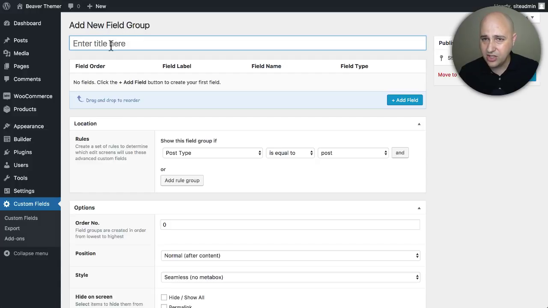So I'm going to click on add new, and the way it works is you create fields, but you can group these fields together so it's kind of organized and makes sense. So for a video post, I might want several fields that I create, or I might just want one.